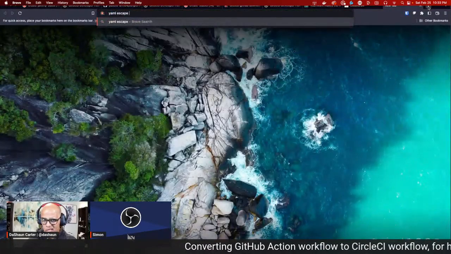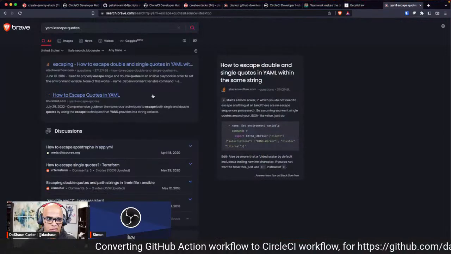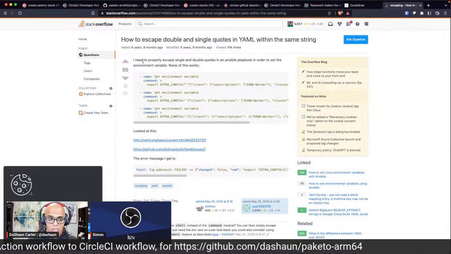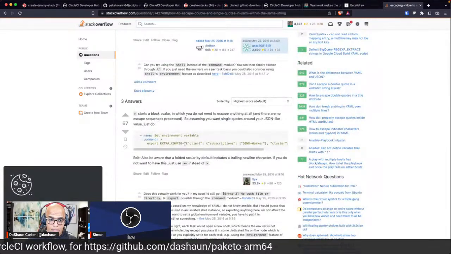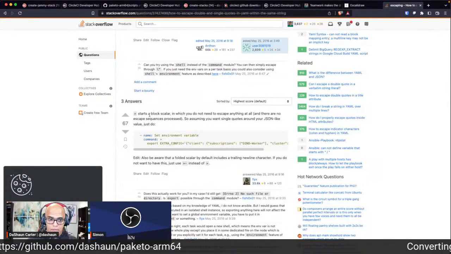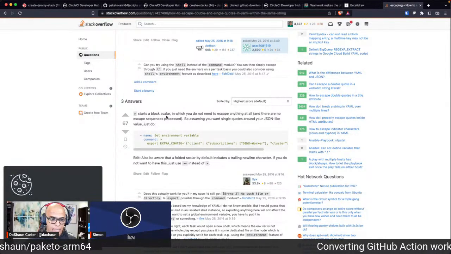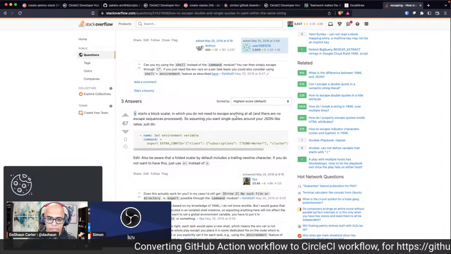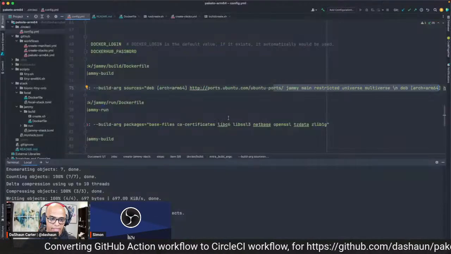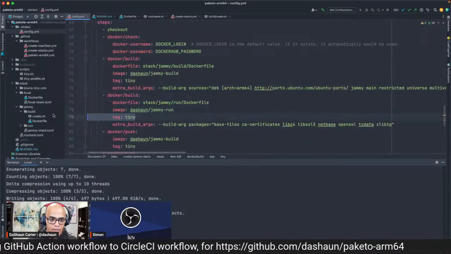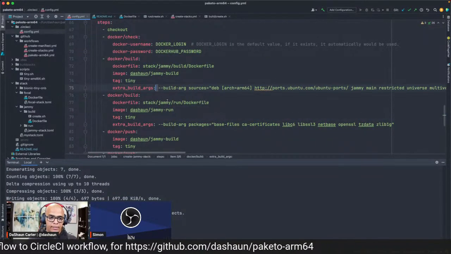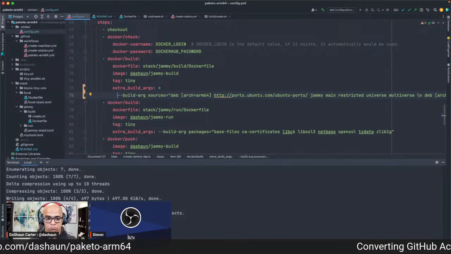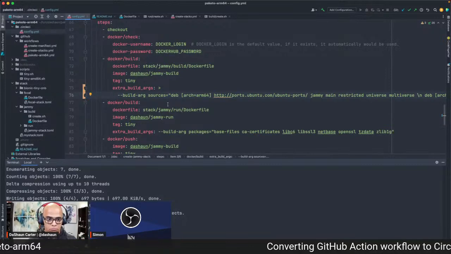YAML escape quotes. Escape double and single quotes in YAML. It says this starts a block scalar, which you don't need to escape anything at all. Well, that sounds great. So what they're saying is this starts a block scalar, and I can just do that. Actually quite interesting. Didn't know that one either.